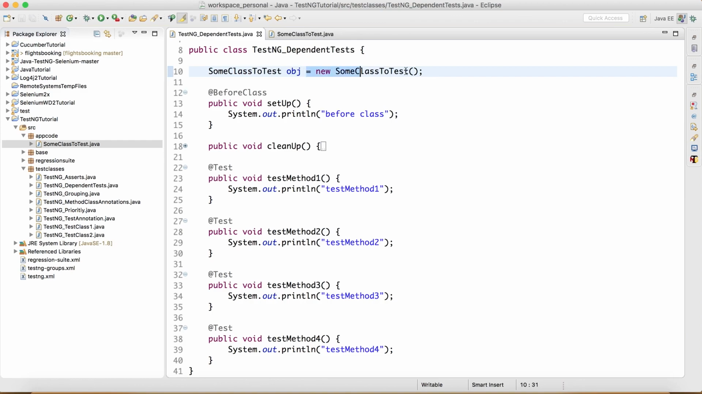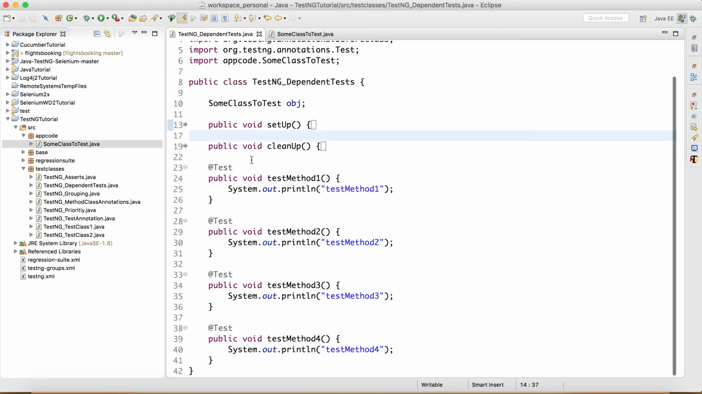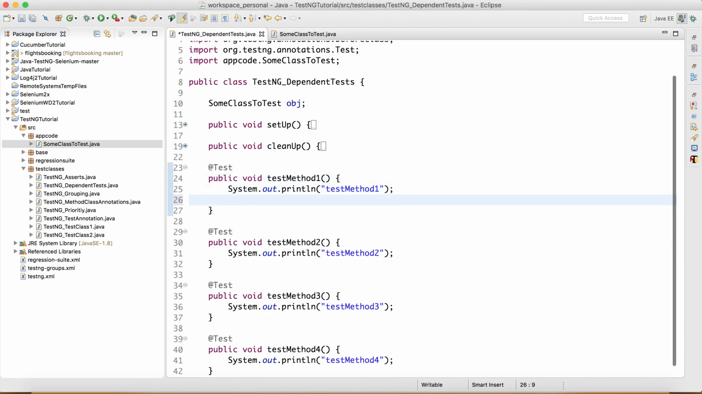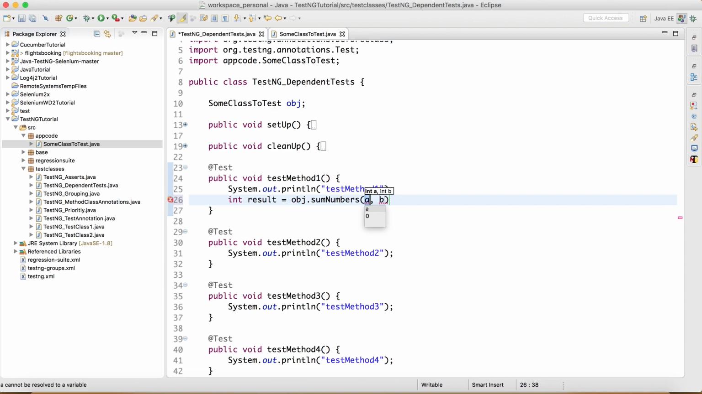Sorry, I should not be creating the object here. I should only be defining it here, and then I should be creating the object inside the before class, in this setup. So I created the object in the before class. Now I can use that object in every method. I'm just going to call one test here. We will use int result, and we will call obj dot sumNumbers. This is the most simple one, and I'm going to sum 1 and 2. So we expect an output of 3.